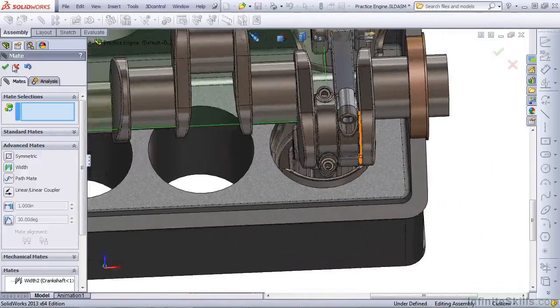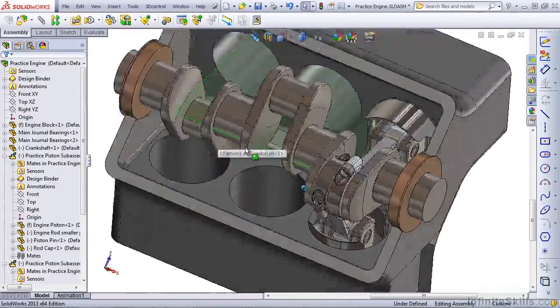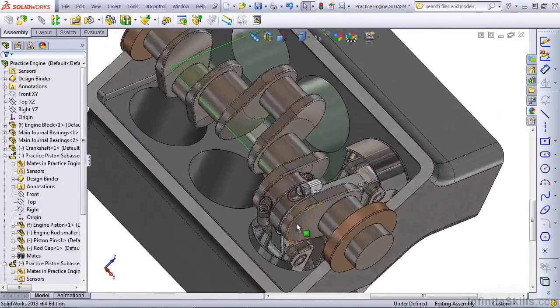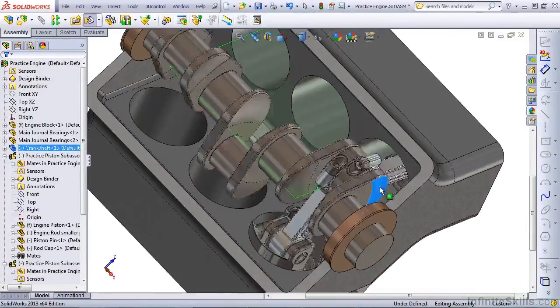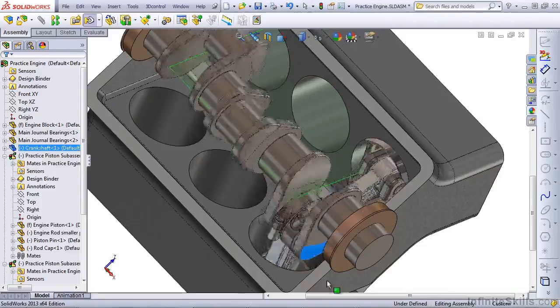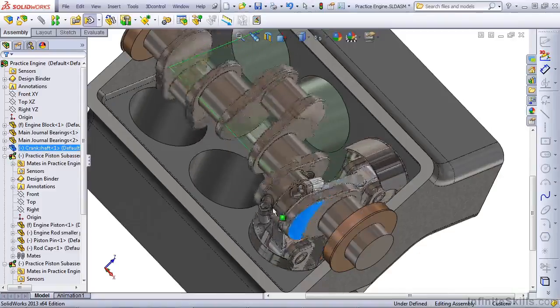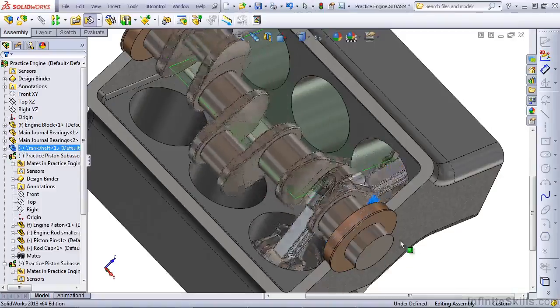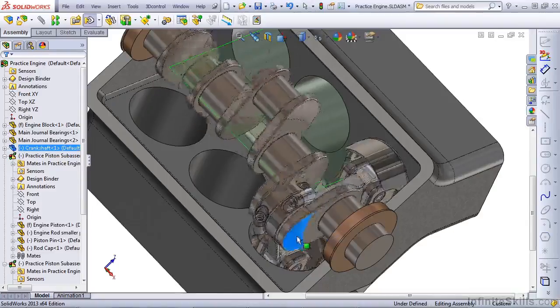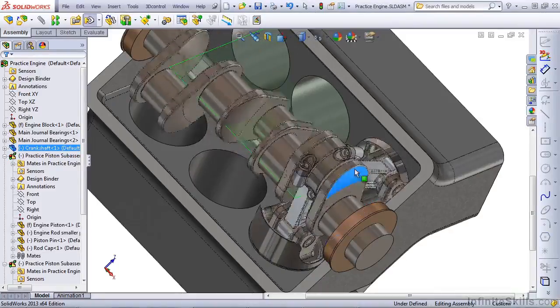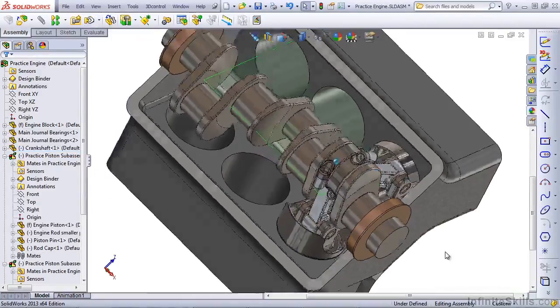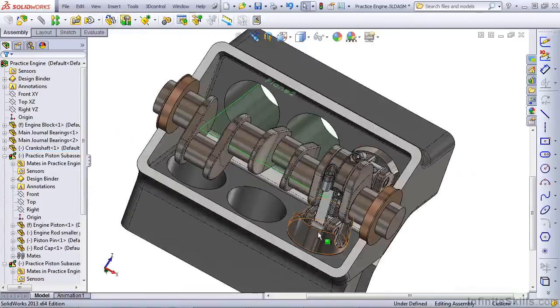And if we get out of the mate command, we can do a test animation here, and everything appears to be working properly, despite the difficulties that we've had getting this put together. I'm going to leave it as an exercise for you to put the rest of the piston subassemblies into place and check back in the next lesson when you're done.